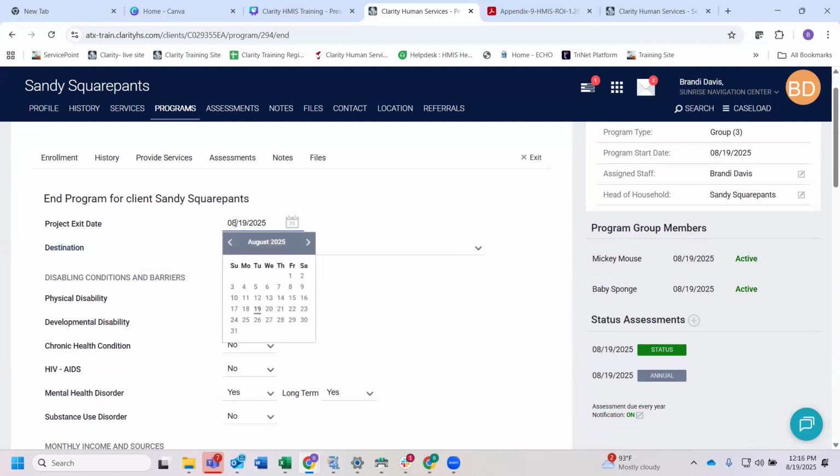So we're going to create a project exit date, and that should be after the annual assessment we created. So I'm just going to set this for like January 2027, just to be safe. So we'll say we're exiting this client January 2027.